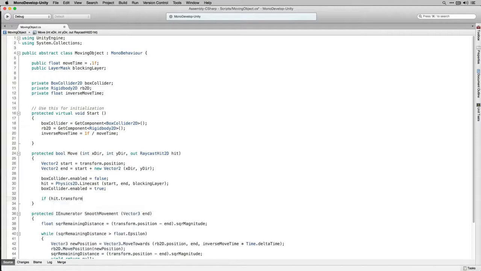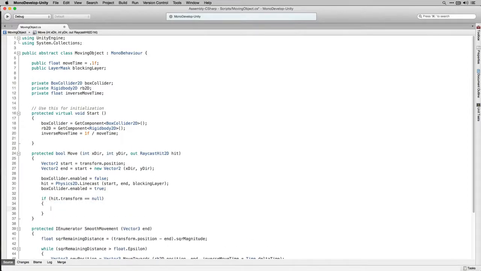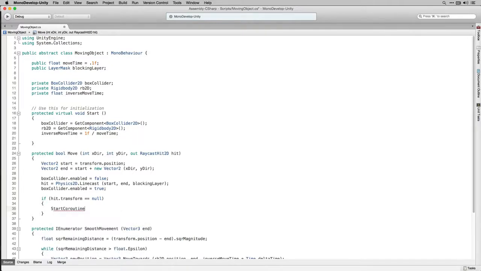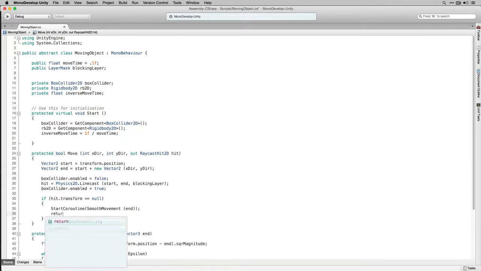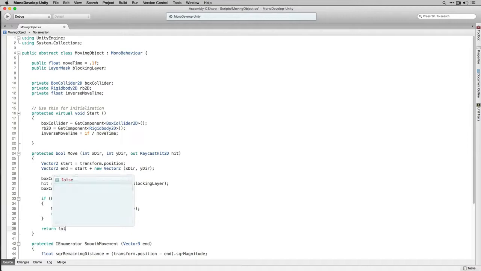Next, we're going to check if anything was hit by checking if hit.transform is equal to null. If hit.transform was equal to null, meaning the space that we cast our line into was open and available to move into, we're going to start a coroutine called SmoothMovement, passing in the parameter end. Next, we're going to return true to say that we were able to move. If hit.transform equals null is false, we're going to return false to say that Move was unsuccessful.